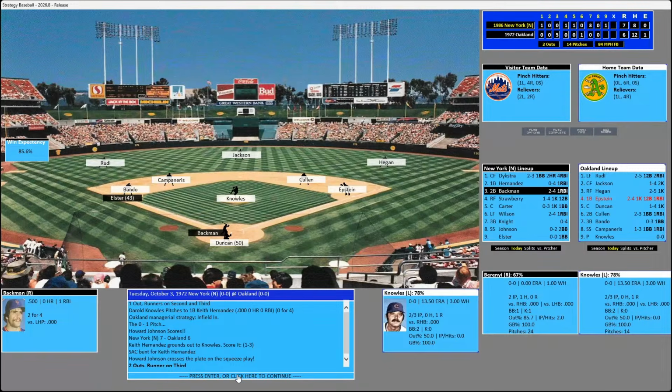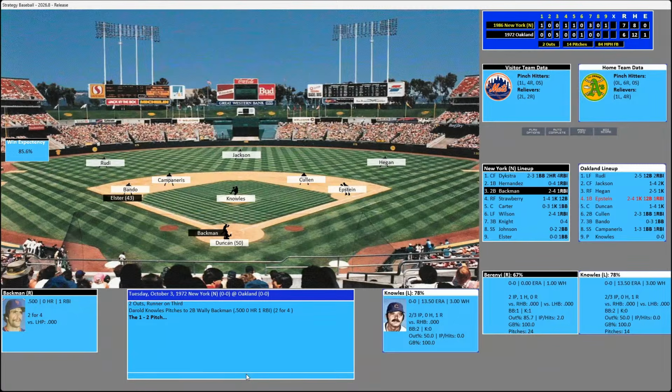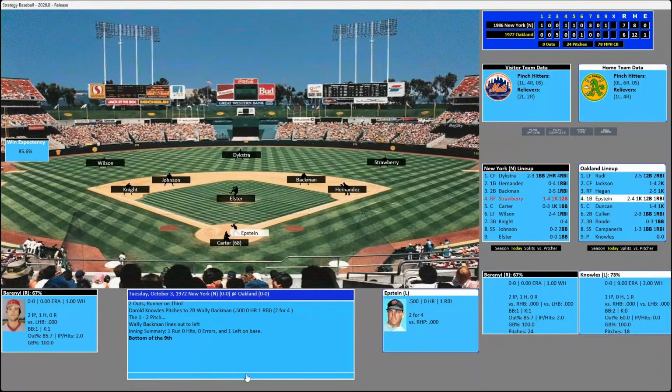All right, 2 away. Here's Wally Backman, 2 for 4, and he has a run batted in. Kevin Elster inching down the line at third. Knowles works out of the stretch to Wally Backman, 1-2 pitch. Cut on by Backman, and this one up in the air to left, a sinking liner to Joe Rudy to retire the side. But a big run on no hits, no errors, and a man left on. Bottom of the ninth inning, game 1 of this best of 7. The 1986 Mets 7, and the 1972 Oakland Athletics 6.